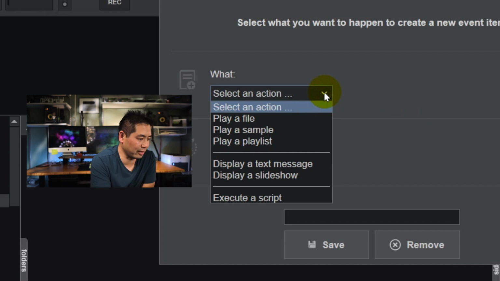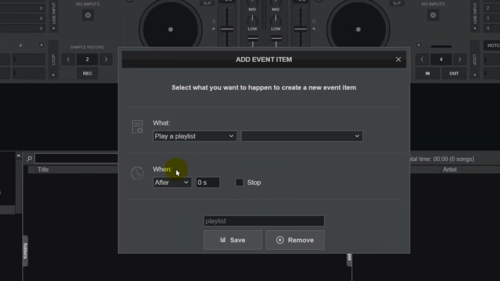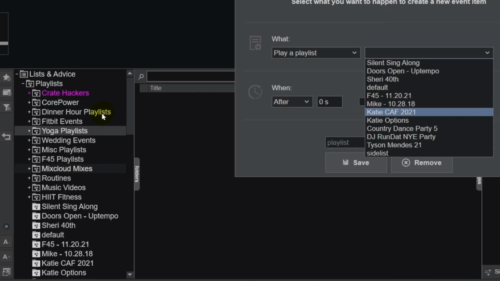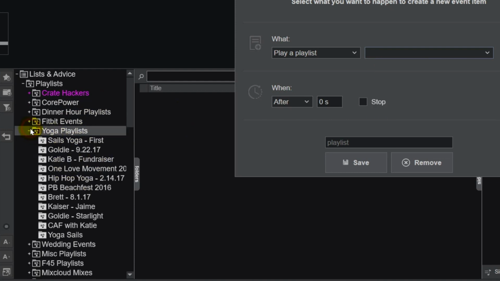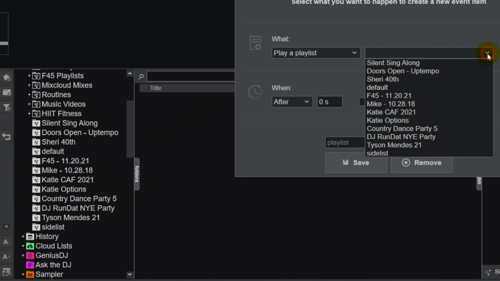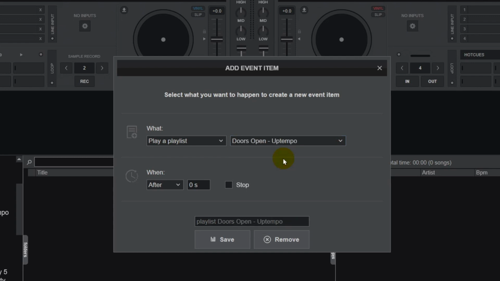But for this example, I want to play a playlist, and then we've got a little pop-up that comes right here. Now this is going to display all of the available playlists that I have. So you can see on this side I have a whole bunch of folders that have a whole bunch of playlists in them, but we can only select from the ones that are right here. So that's what I'm going to do. I'm going to click on this again, and we're going to click on Doors Open, Up Tempo, because that's the one that I want to fire off.